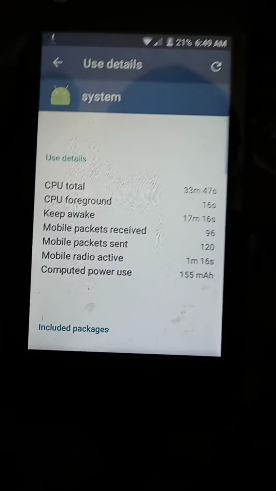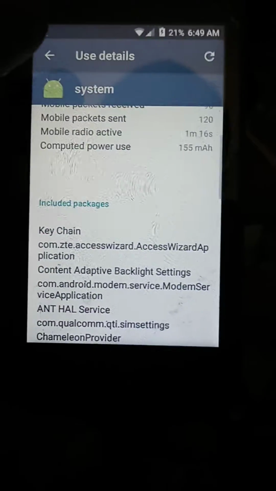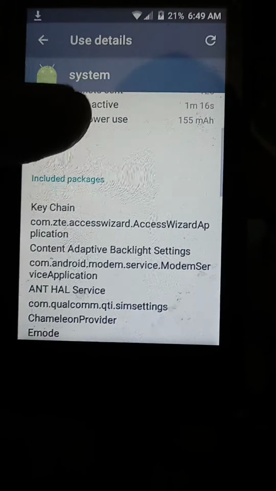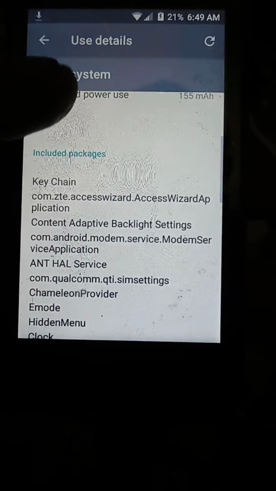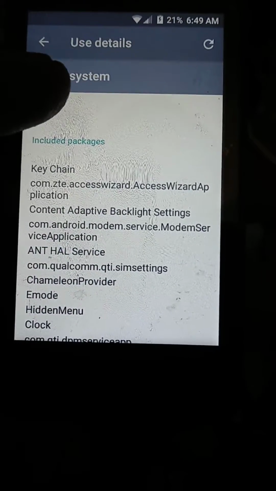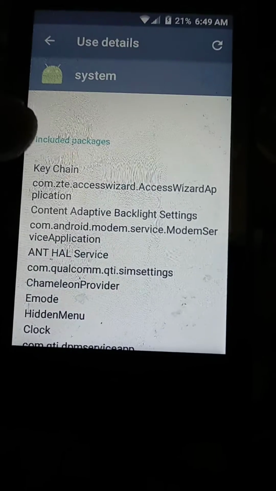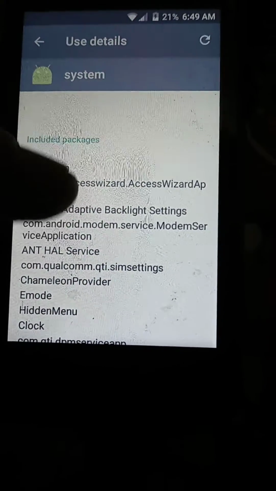And we're going to see everything that's used by this battery. See, now it's the system. Now here goes the illegalness. These are the installed packages. Keychain. ZT Wizard. Okay. Content adaptive backlight settings. That's right there. Modem service. Right there. Then Ant Hall. So that's the radio signal.